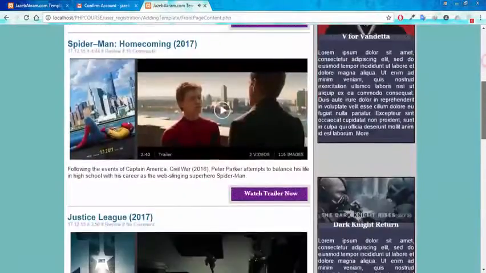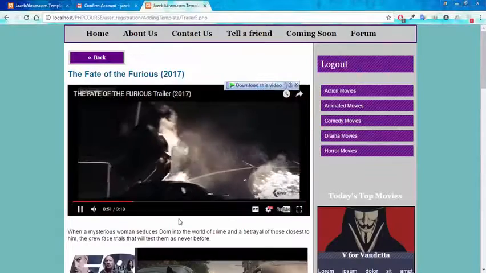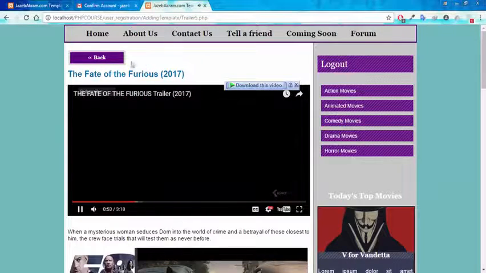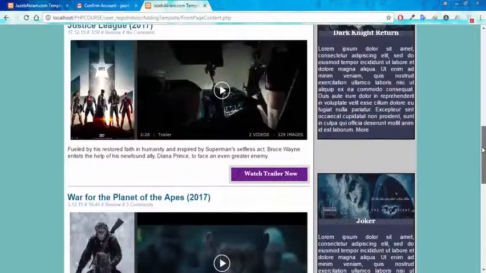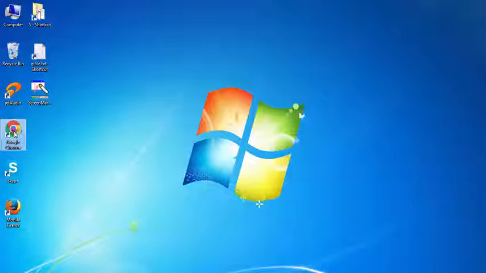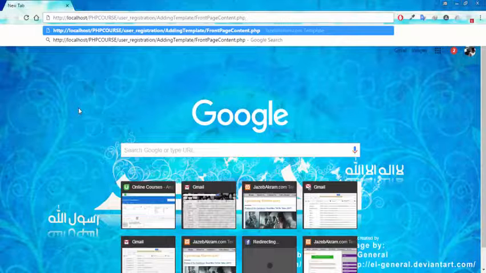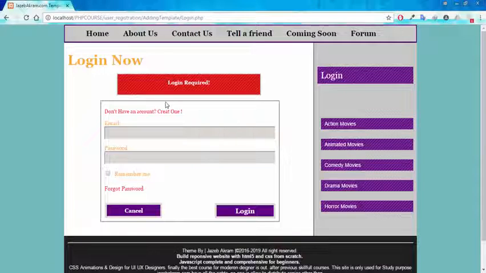I can go back and watch some other movie trailer as well. I can go back and access all the public and private pages of this website because I'm still logged in. And if I close this browser window from here and open my browser again and try to visit my website again and click on these watch trailer now, you can see I got this login button. It means that I'm not logged in. Click on this watch trailer now, I'm getting this message of login required.